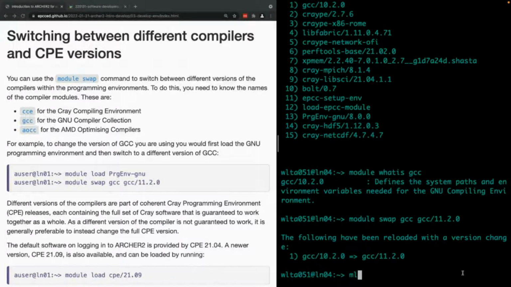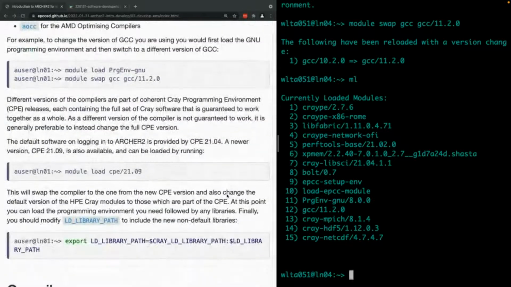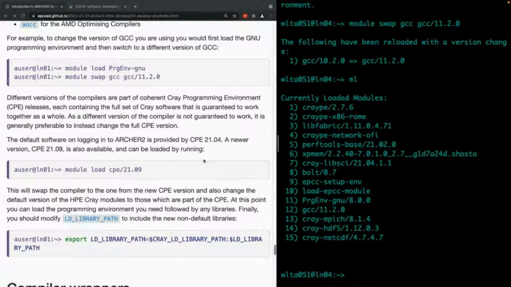And that will do it. And if we do ml to take a look, we can see we do indeed now have 11.2.0 loaded. So this will work, but I'm not certain I would necessarily recommend this. There is a better way of doing it, though it takes a couple more lines of module loading and the like to get going. And that's to rely on a CPE.